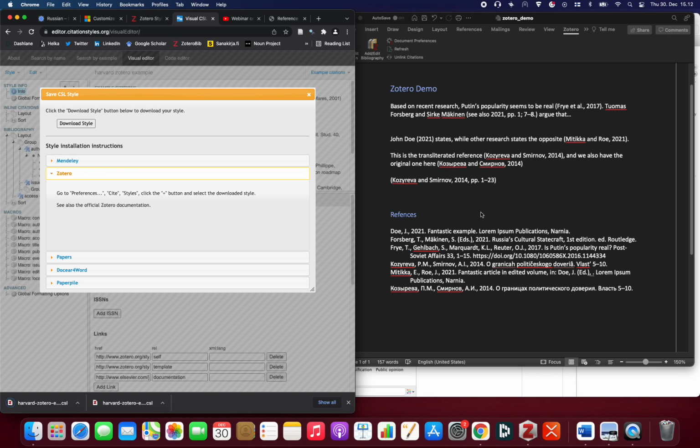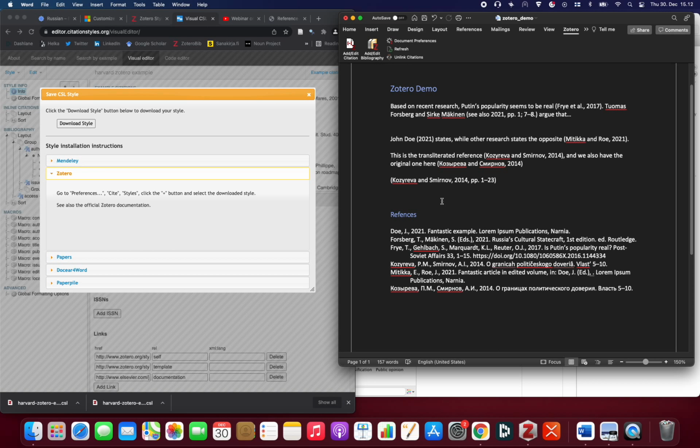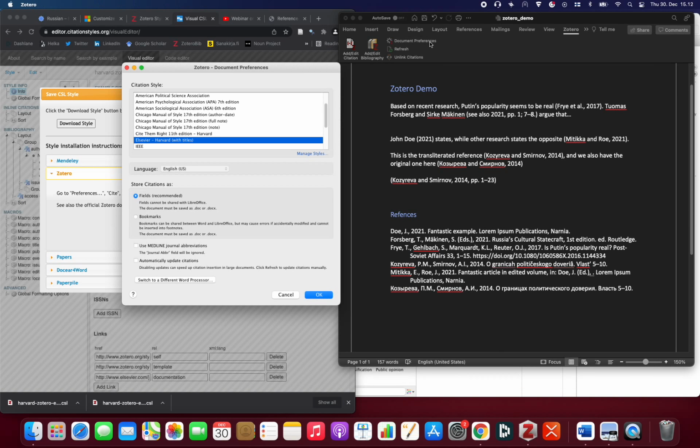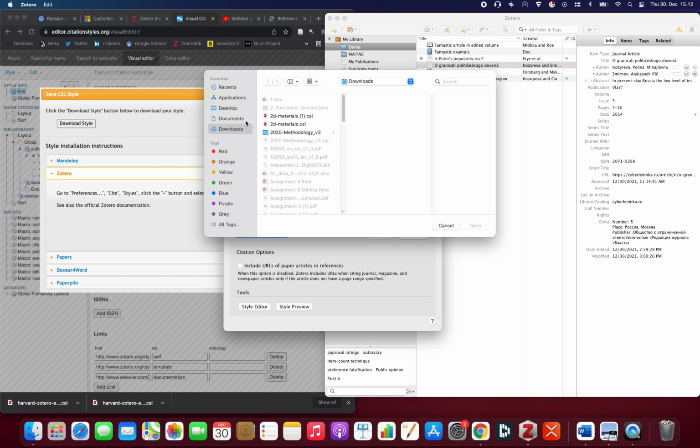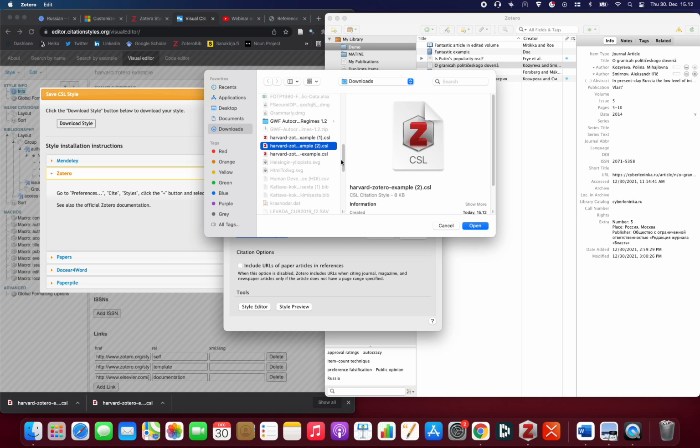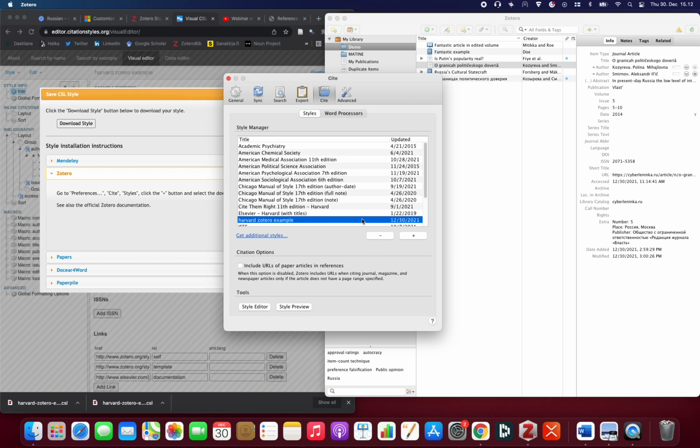Now it's downloading, and you can go to here in your Word document, click on Zotero tab and document preferences. Here in this citations, under the citation style window, click manage styles, and in this bookmark site just click here on plus, and now it takes me to my downloads folder by default, and here is the example we just created. So you can just click open, and here you go.